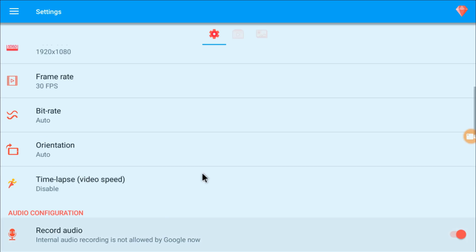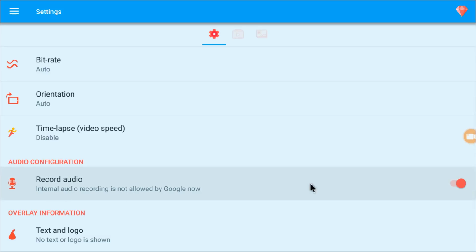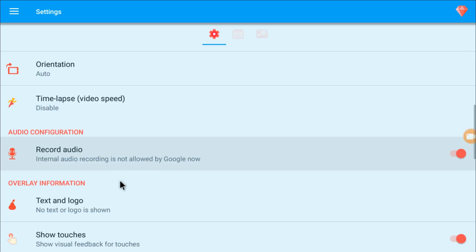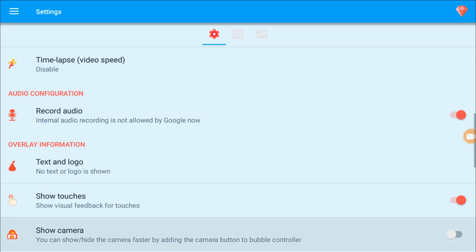You can adjust the speed. Record audio. So if you guys do have a mic, you can go ahead and record your audio. Right here it says internal audio recording is not allowed by Google now. So basically you can't use your remote to record audio is what it's saying.